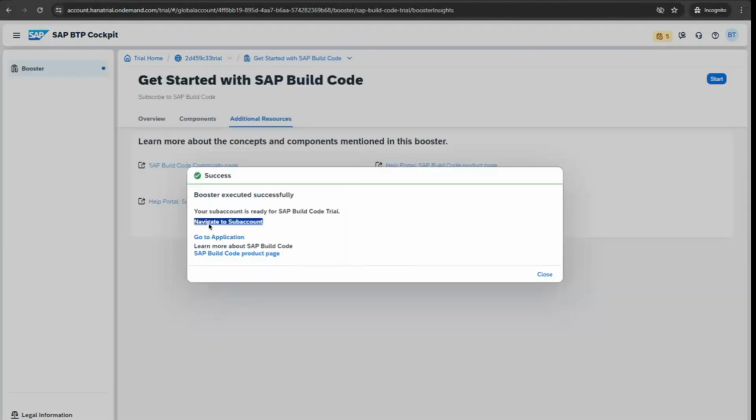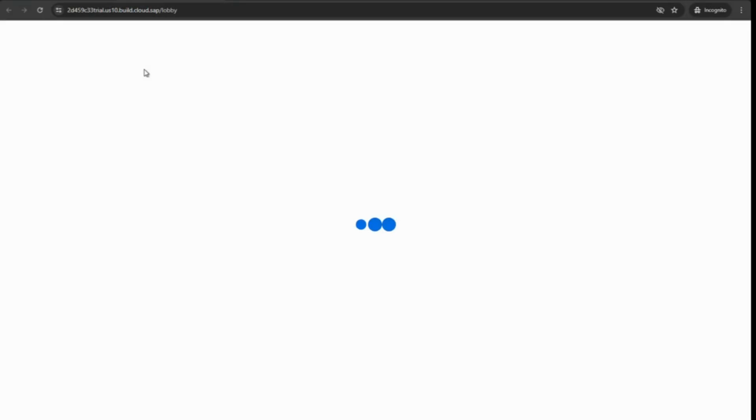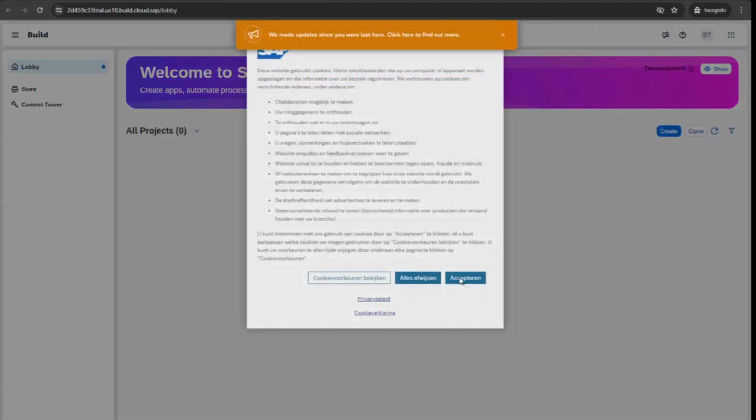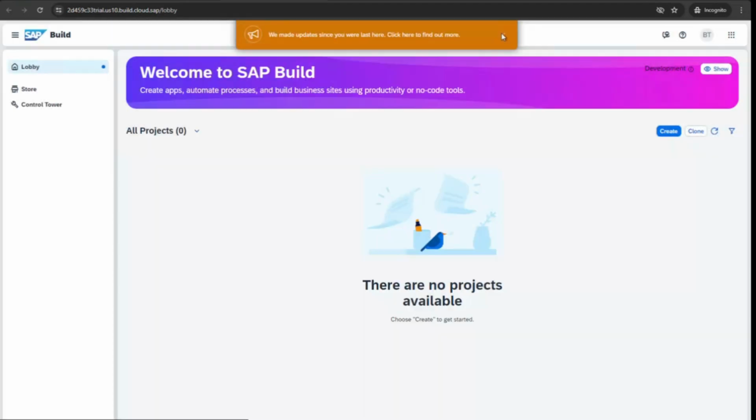And now what is it saying? You can directly open the application. How seamless and how easy this booster is. So I will directly go here and I can directly go and create in SAP Build Code. And right now you are directly inside the lobby. So you saw it, right? How easy and seamless it is.